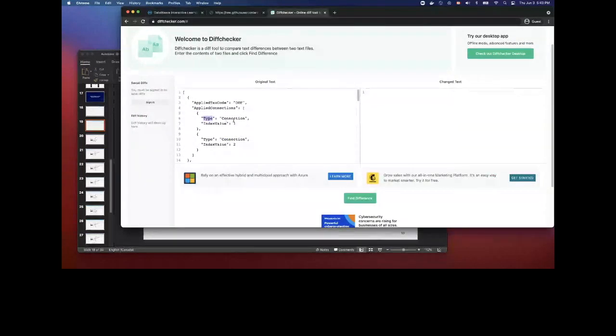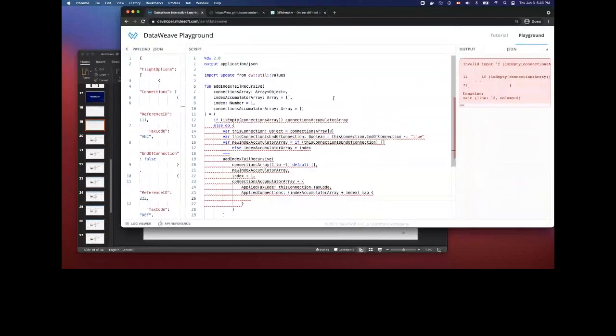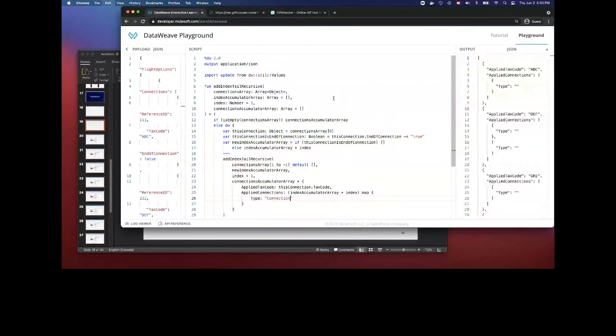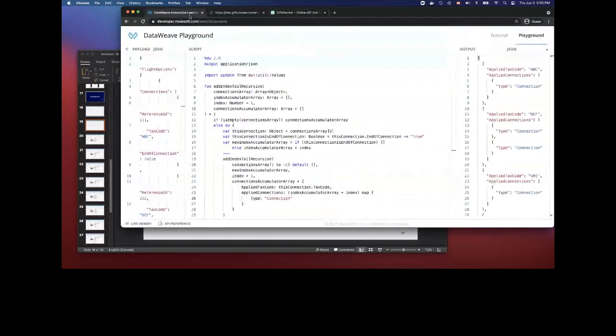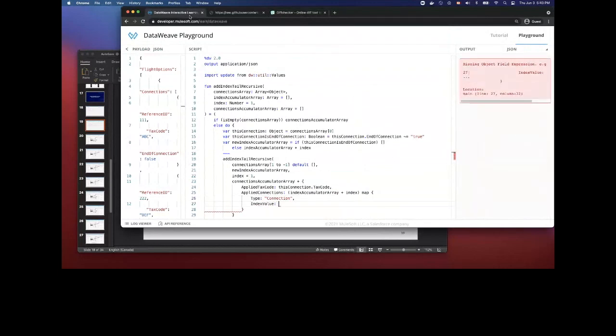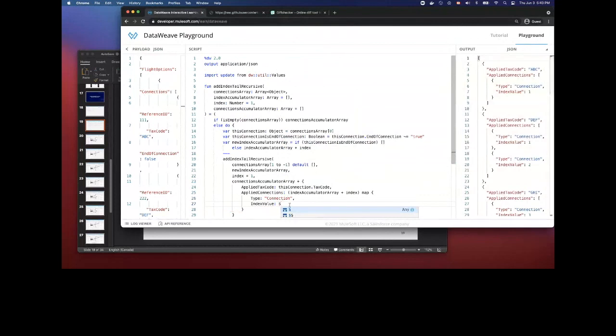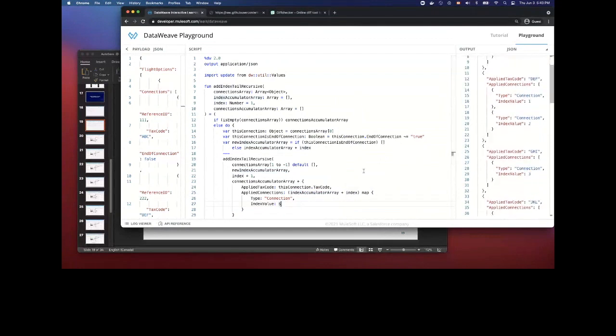So type has to be connection. That's hard coded, so we just write type connection. And finally, index value. And index value will be the item that is inside this map. So anything that we had in the index accumulator array and the index. And now we can see how this looks.